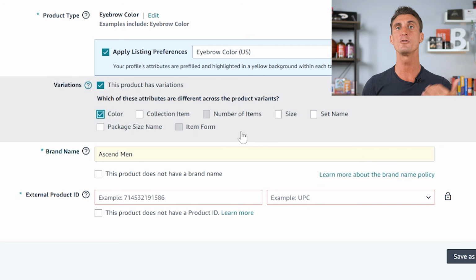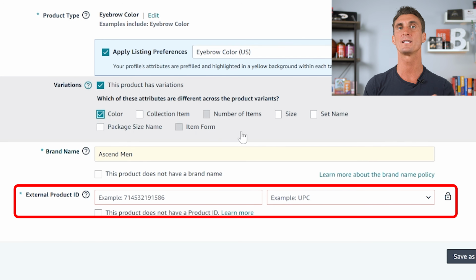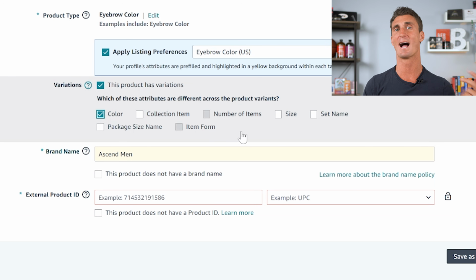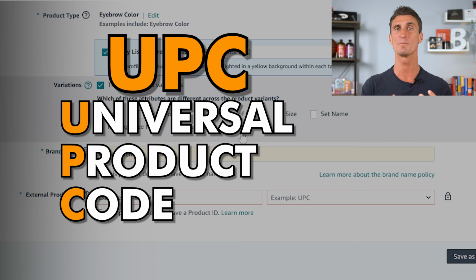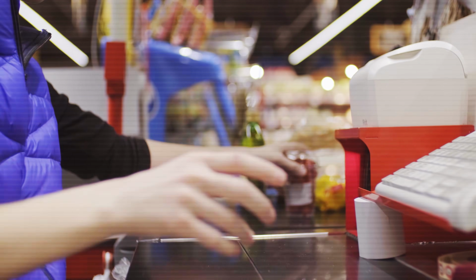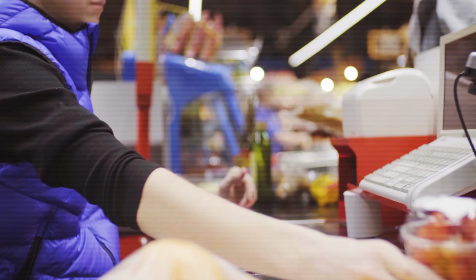Then you fill out the external product ID, which is basically the barcode that identifies your product. You can use a UPC, EAN, ISBN, or an ASIN. But for most products, you're going to be using a UPC code. UPC stands for Universal Product Code, and pretty much every product in the world has one of these. This is the barcode that you see when you go into a Walmart or a Target that they scan at checkout.